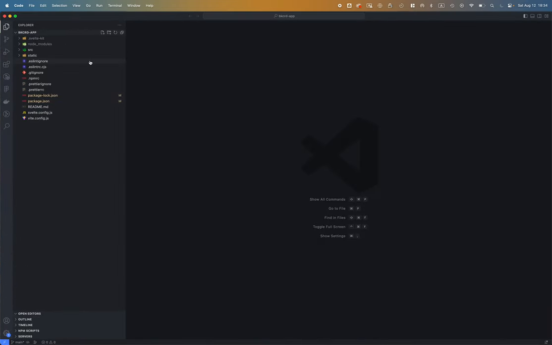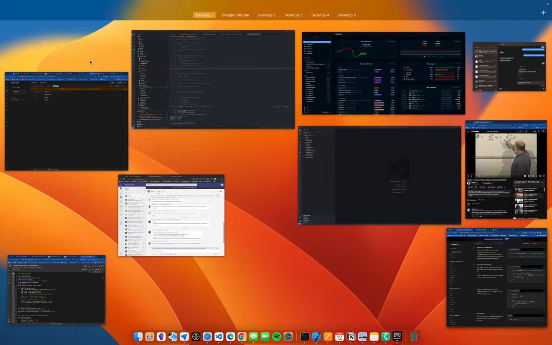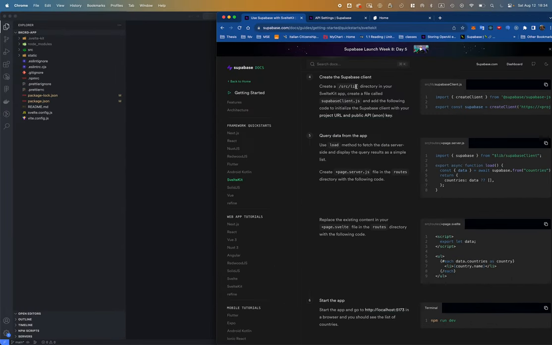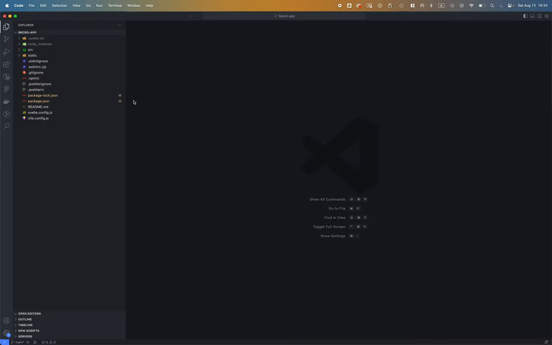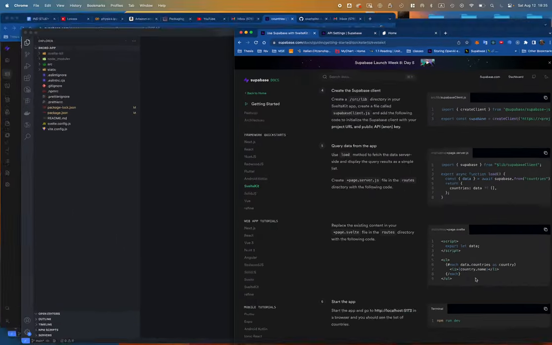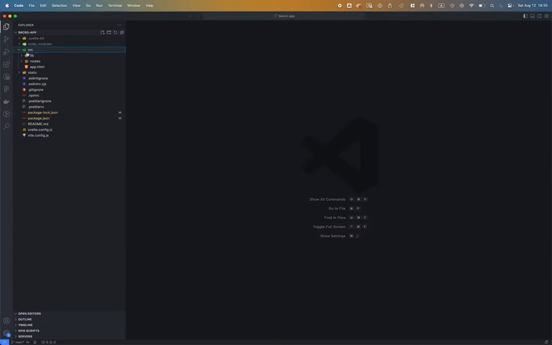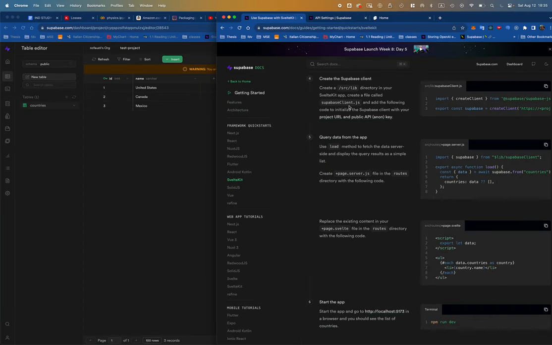Now, what did it say? It said create src/lib directory, supabaseClient.js. So, okay, there's a src/lib. And now this folder is already in there, so just call, what is it? supabaseClient.js.